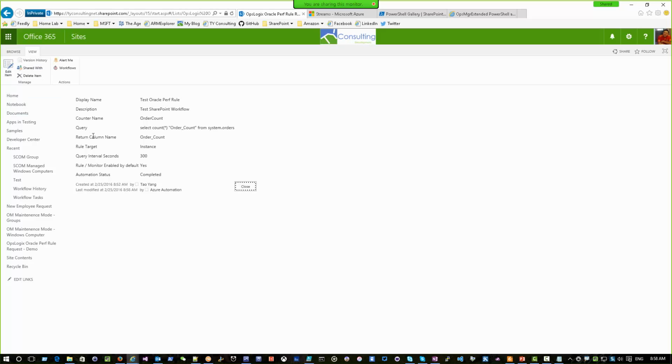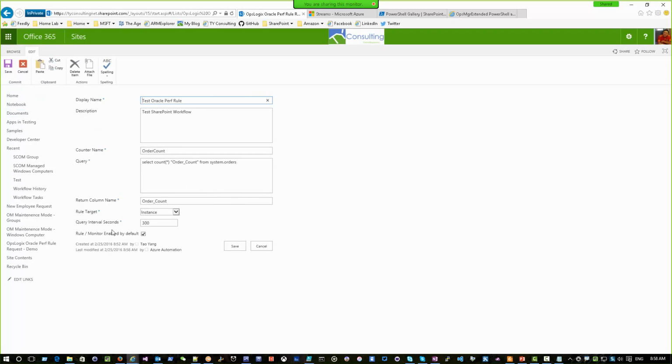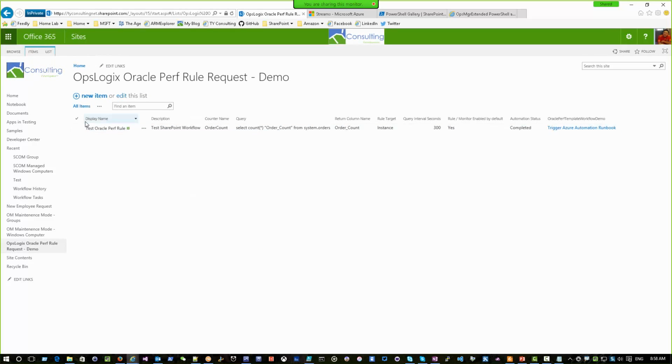But if I go to edit it, you won't be able to see the status field because it's hidden from both the edit view and also the new view. So this is a method you can use to prevent people from inputting into any fields.